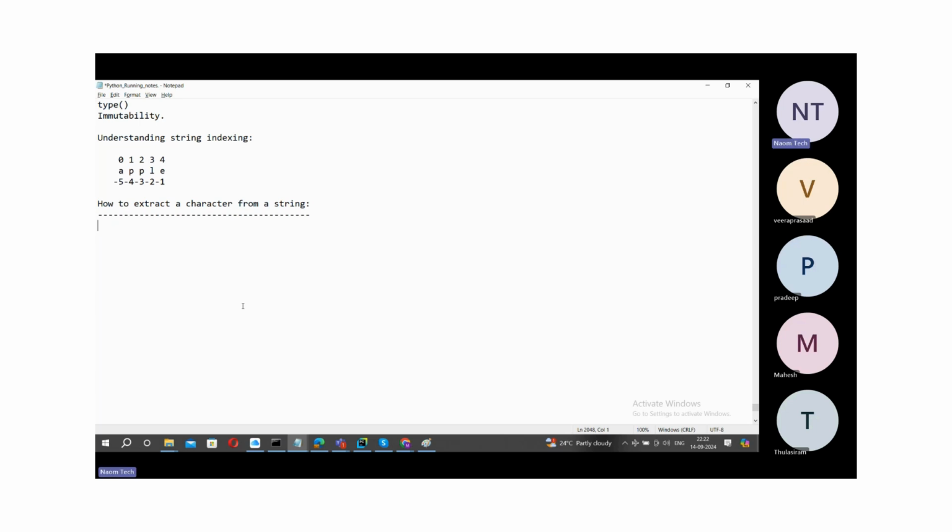So now, simple. To extract any character or to do any operation on a string, we use indexing. To extract a value from a string, what do we do? Or a character from a string.